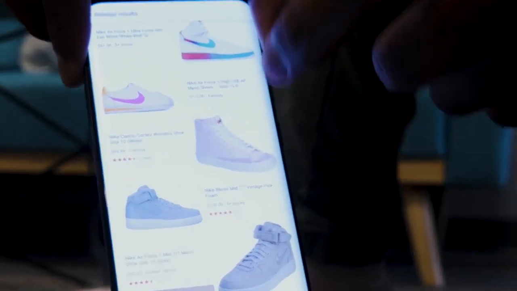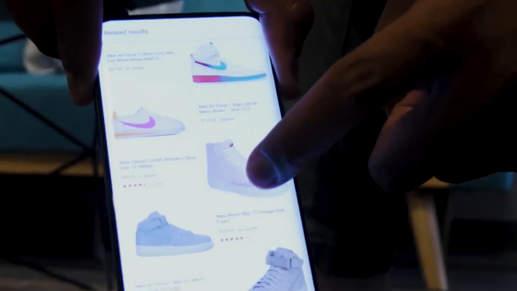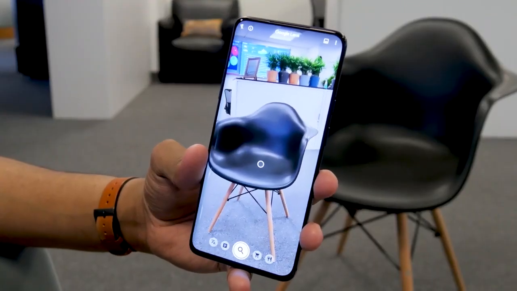So it definitely works and is very accurate, but of course you might have to sift through a few other options. And this works for more than clothing.